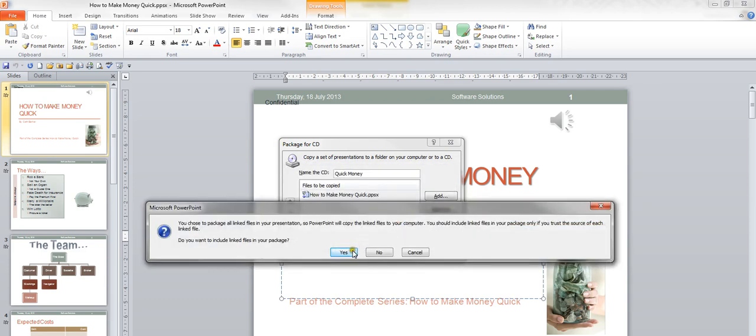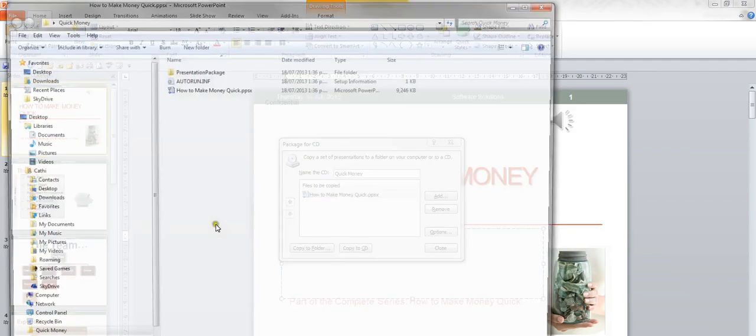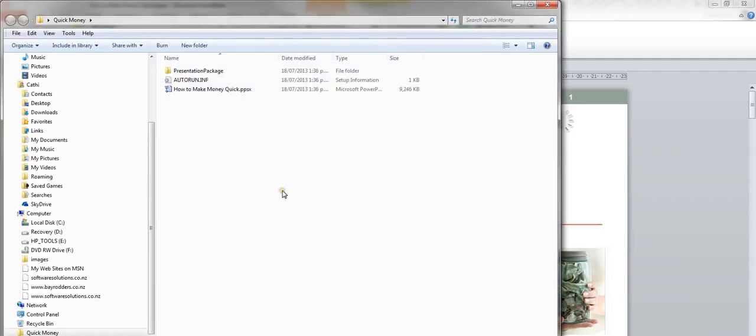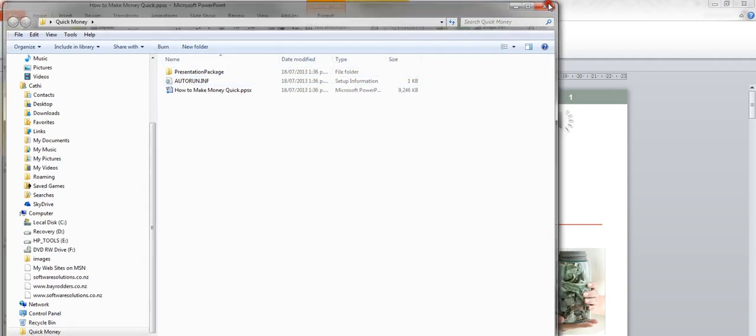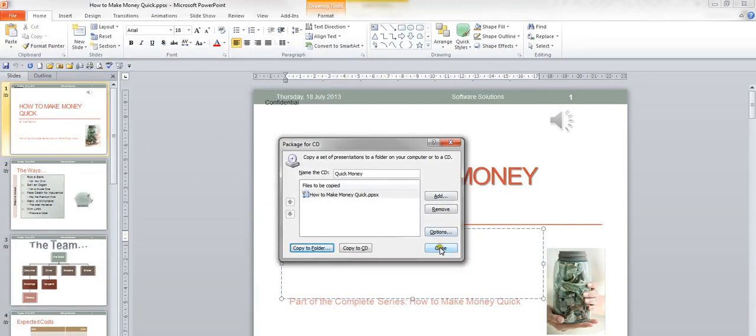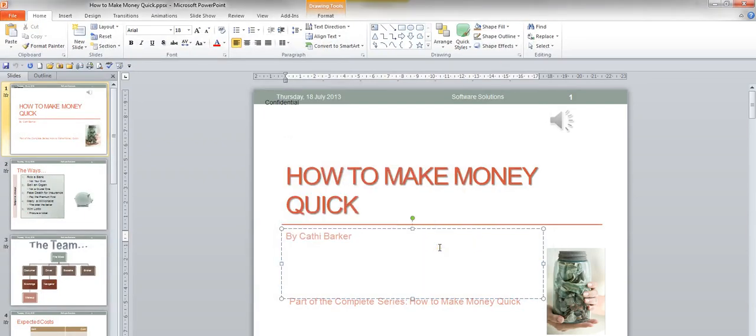It asks me do you want to include linked files, so I'll go yes, and it's creating the package for me, and it's automatically opened it. On the desktop I have a folder called Quick Money, and in that folder are all the items that I need to send for the person to be able to view this presentation effectively, and that can be later burnt to a CD. I'll just click Close and Close, and I've packaged my presentation for distribution.